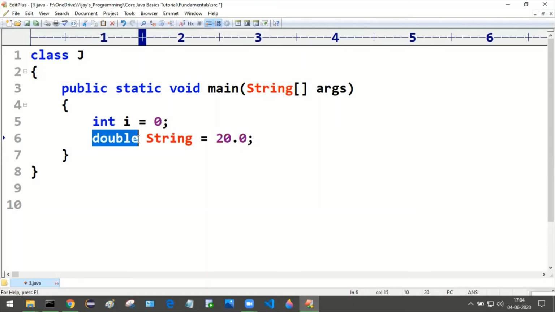Observe, double is the data type, string is the inbuilt class name. I'm using it as a variable name like this. Like I am using string as the variable name, and the variable name comes under the identifier name. And as I said, all the inbuilt class names and interface names, we can use as the identifier name. In fact, we are using it for the variable name. Is it possible or not?